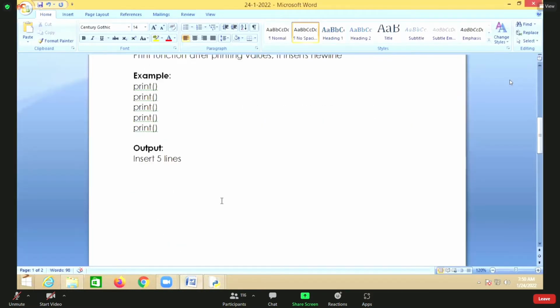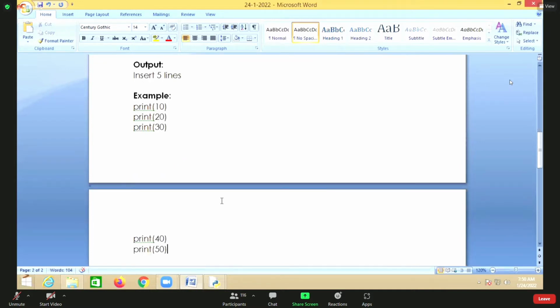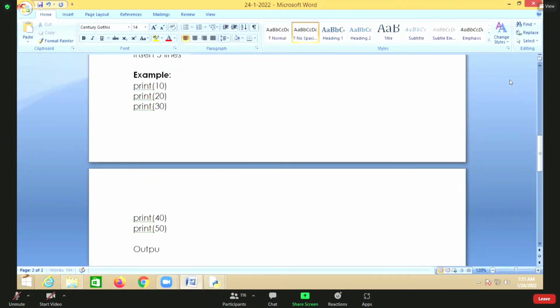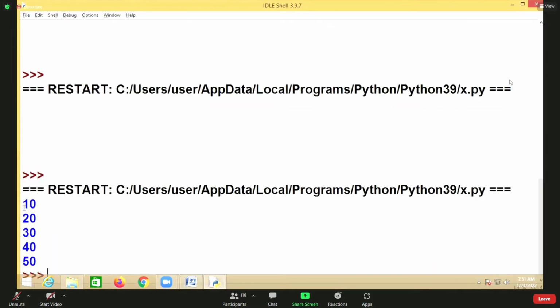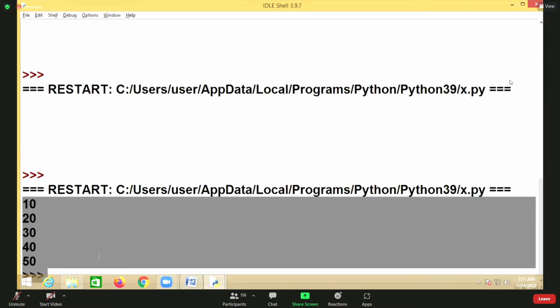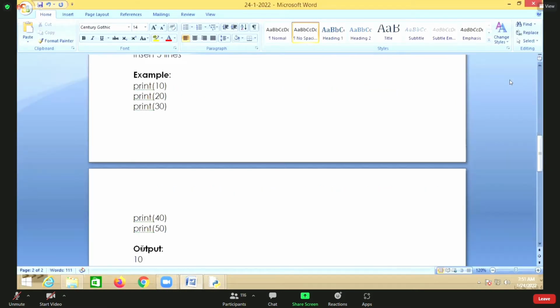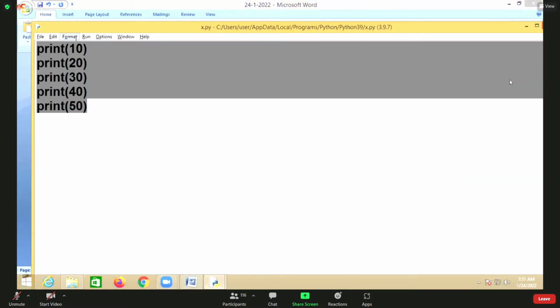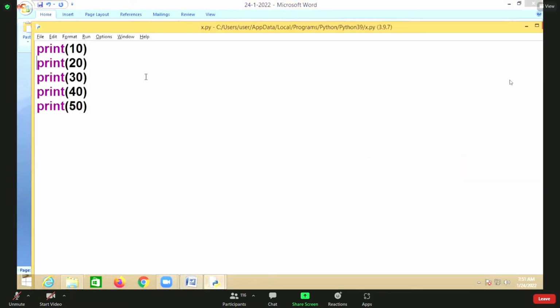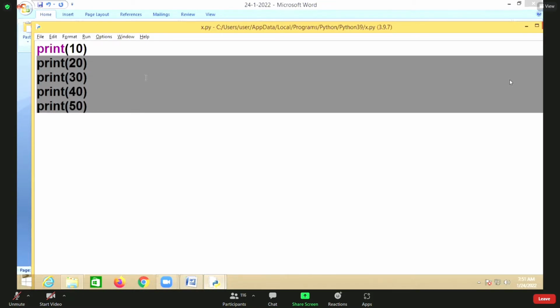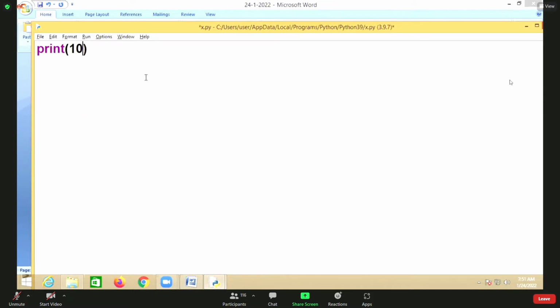Yes. So now in this example, I try to print how many values here? 5 values: 10, 20, 30, 40, 50. But instead of using this many print statements, I can use only one print statement.